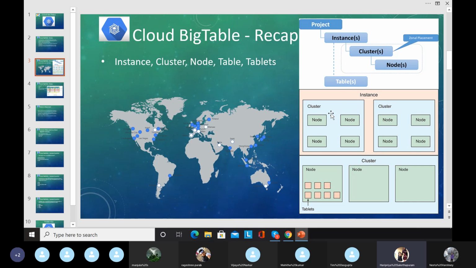Now, one instance can have 4 zones. When I say 4 zones, you can have 2 regions, 2 zones each, or 4 regions, 4 zones. Say I create an instance. So I create a cluster in, say, Las Vegas, another one in Finland, maybe another one in London, and another one in Delhi. So I can create in 4 different regions and 4 different zones.